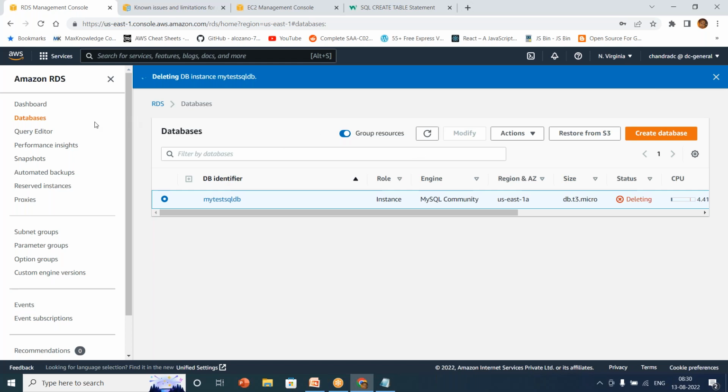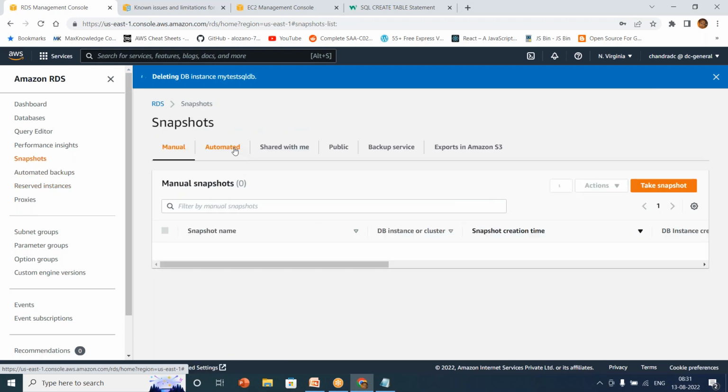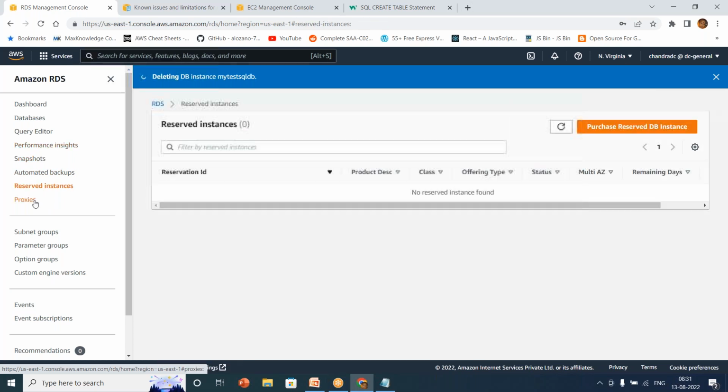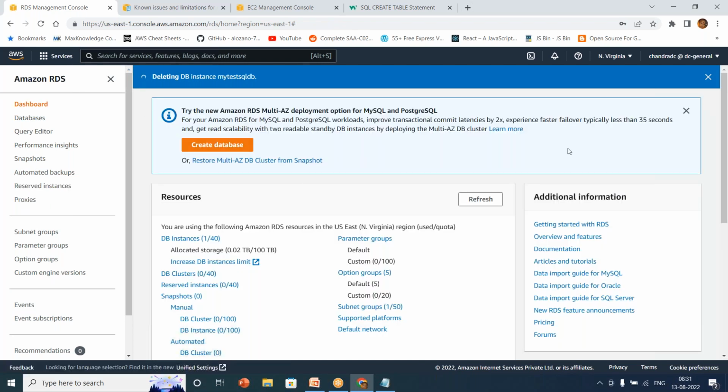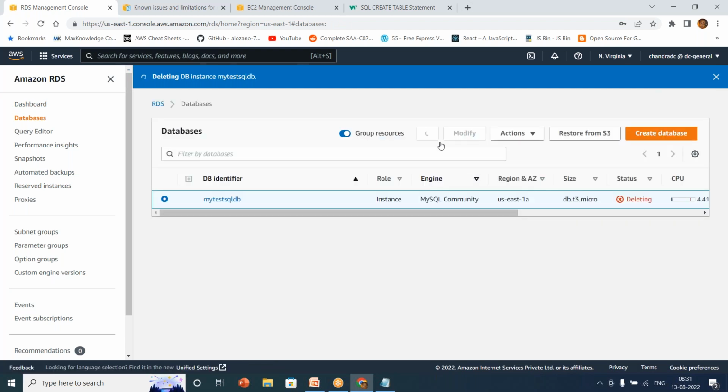while that is happening, let's quickly take a sneak peek into your backups, and just make sure that there are no backups created, even if you had enabled them by mistake, right? Just make sure nothing is there. Okay, so this is what your databases are. Any questions that you guys have? Please let me know while this is deleting.